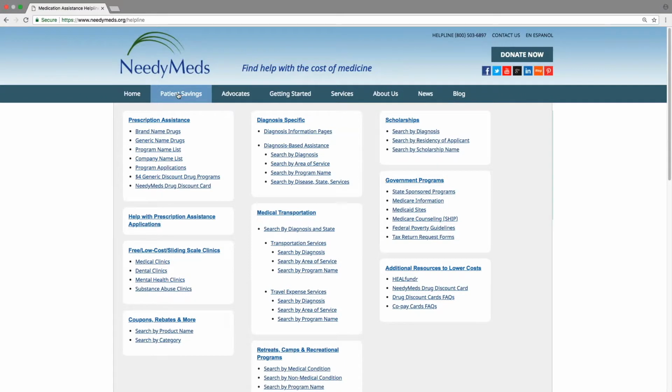So again, returning to that Patient Savings tab, hopefully you're getting the sense that all of our databases are set up similarly. So I'm not going to go in detail about the next few. I'm simply going to mention them so you're aware that they're here. And I do encourage you to come back and further peruse our website.